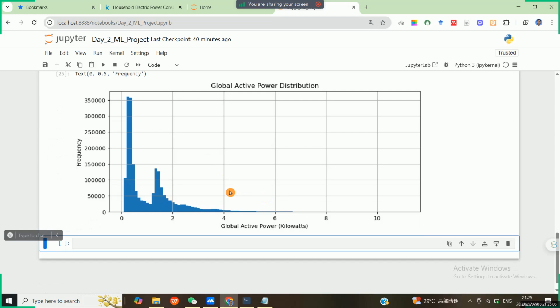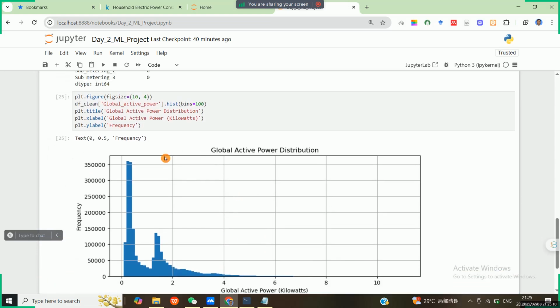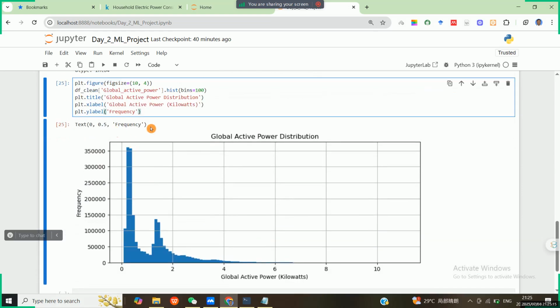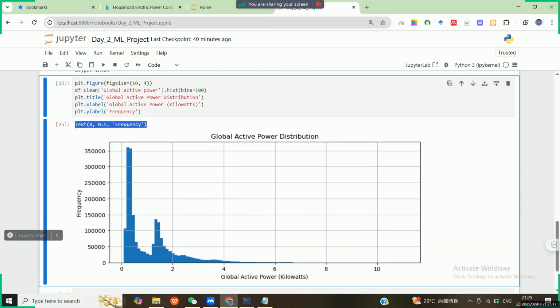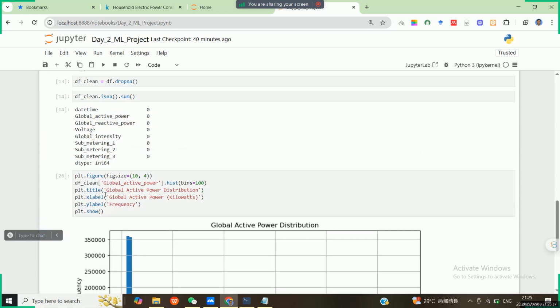The last thing we need to do is, although the histogram plot is displayed, we need to clear off all this extra information we have here, which is text into bracket 0, 0.5, frequency. We don't need that. So we need to use plt.show, which is a method that displays only the plot, nothing else. This is going to get rid of that extra information.